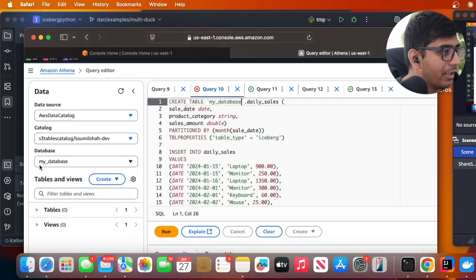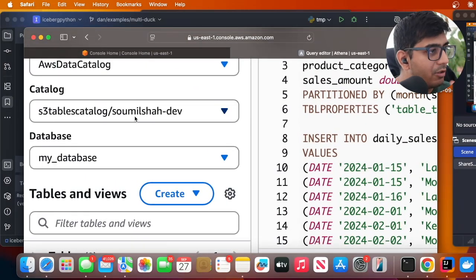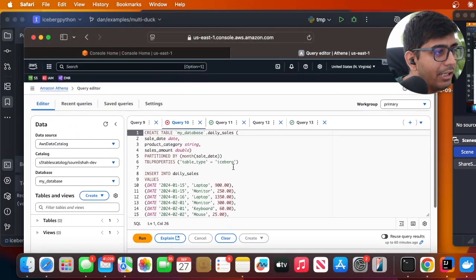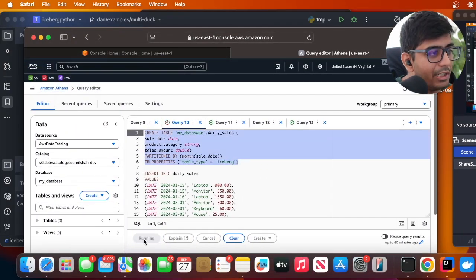Alright, so now let's get started. We need an Amazon S3 table bucket. I already have a table bucket called Dev. This is the database that I'm going to use, and let's create a managed Iceberg table. For this, I'll use Athena so that I can quickly populate a sample table for you.